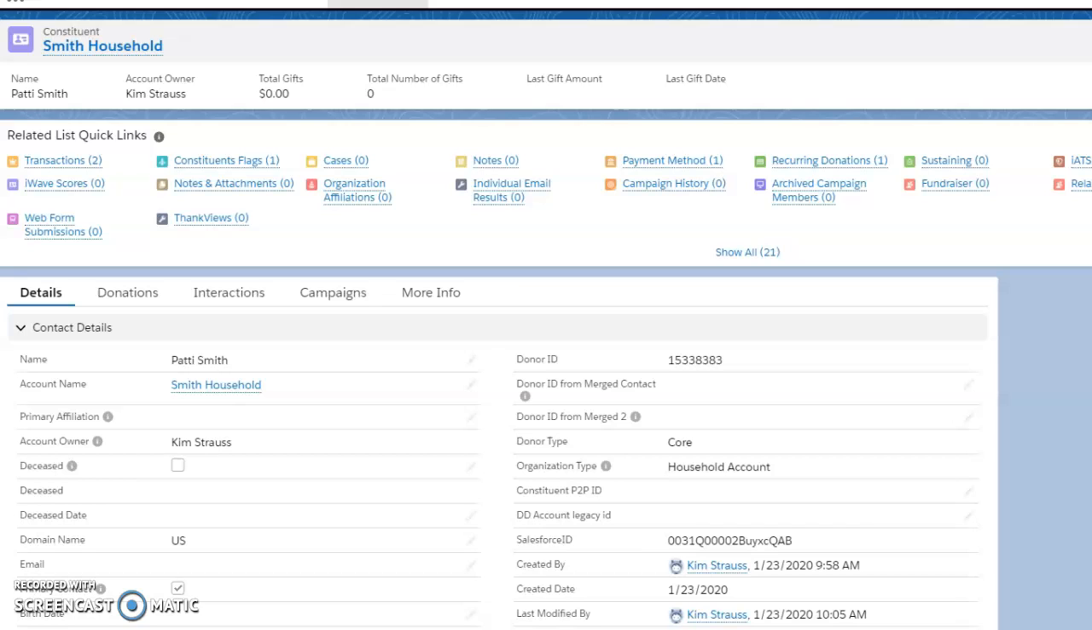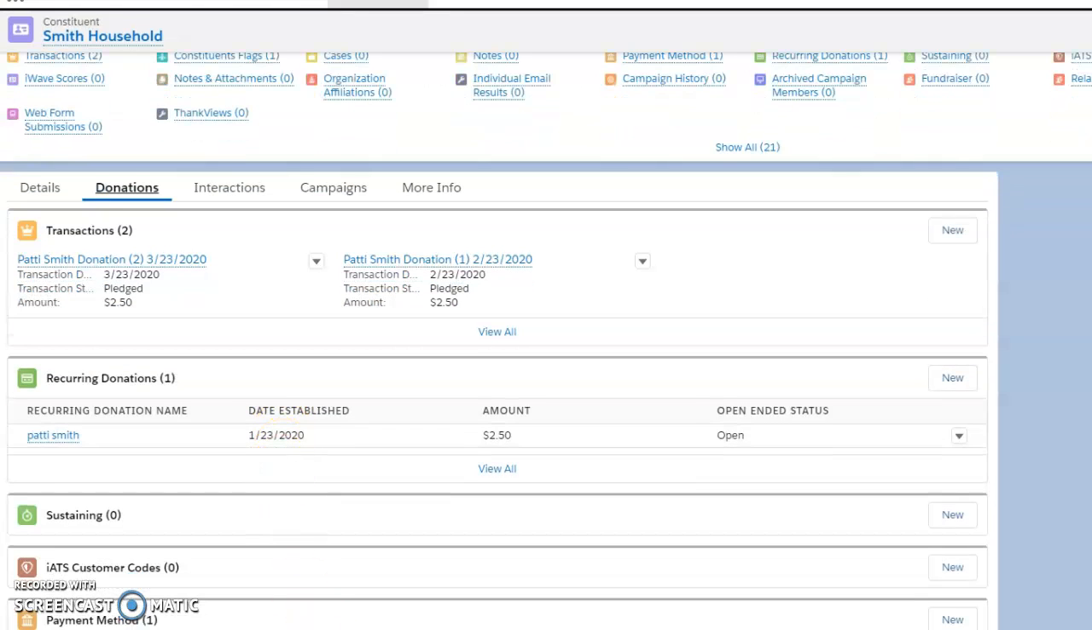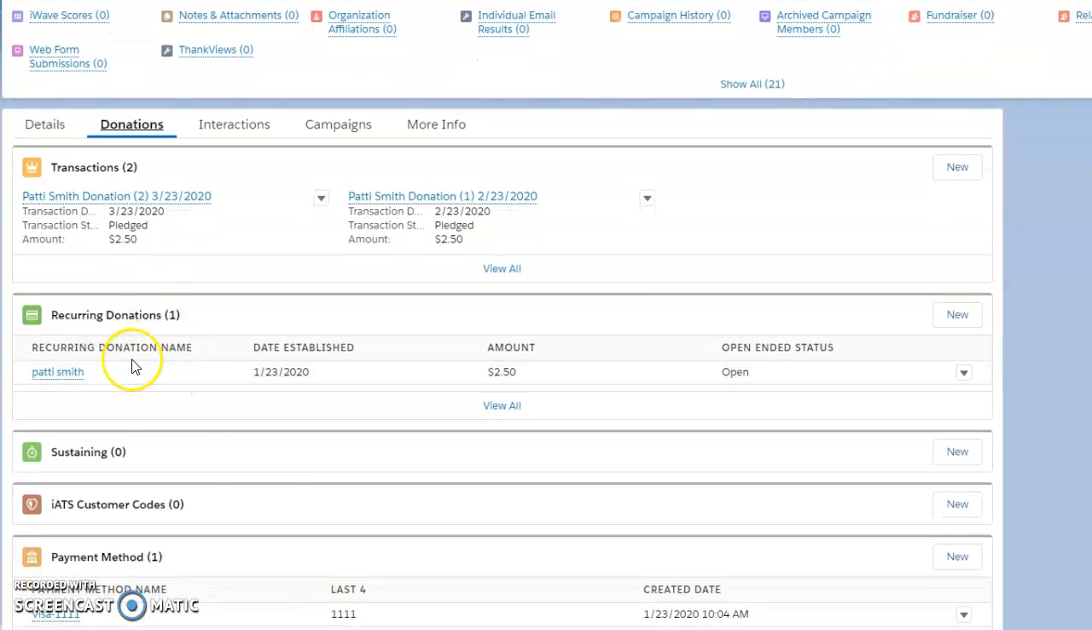This is to show you how to switch payment processors on a recurring donation. If they're currently using Paya, we want to switch them to IATS. So we're on a constituent. Let's go to the Donations tab, and they are set up as a recurring donor.